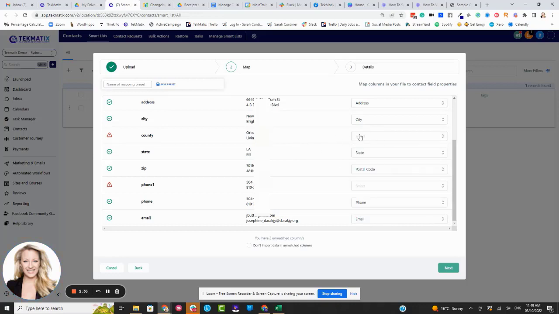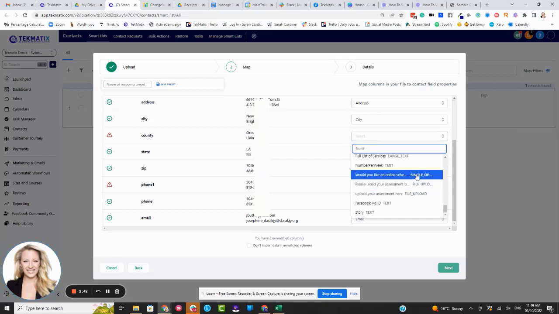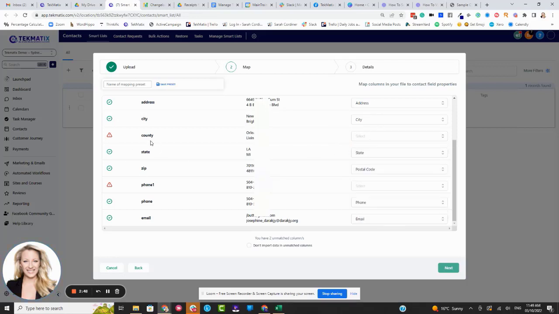Now, if we wanted to have a county field, we can go into our custom fields, add a new custom field, and that would give us a place whereby we could match that content with some content inside our system. I'm not going to match county. I don't need that information. So state is state, zip code is postal code.